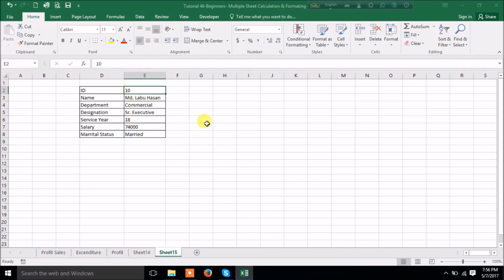Okay, now if I change any ID, what is the result? See, 30. Yeah, it is Tahmina Akhtar. She is working in merchandising department. She is senior executive. She is working 13 years. She is getting this much amount. She is married.